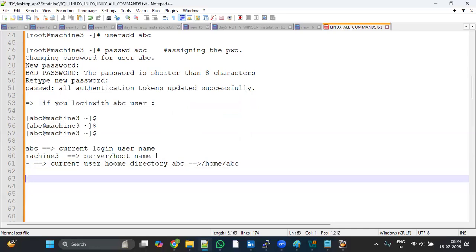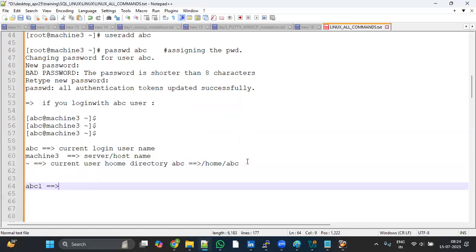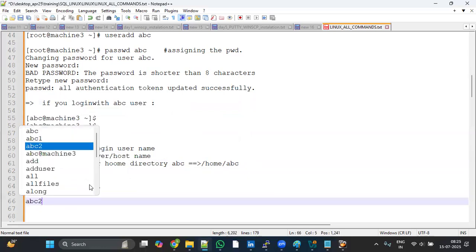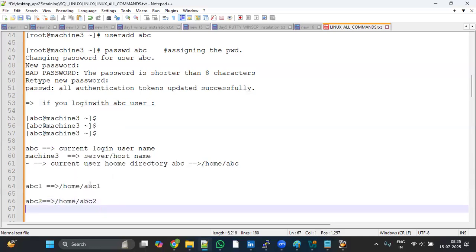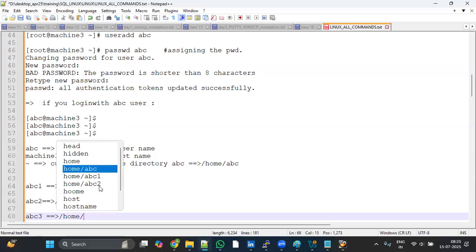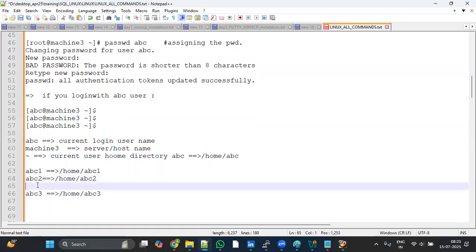If you log in with ABC, what is the current user home directory? /home/ABC. If you log in with ABC1? /home/ABC1. If you log into the ABC2 user? /home/ABC2. If you log in with the ABC3 user, what is the syntax? /home/username. Like this, we get the user home directory.